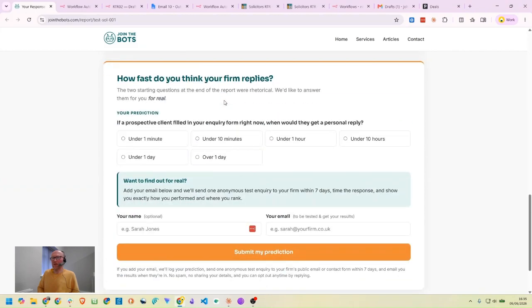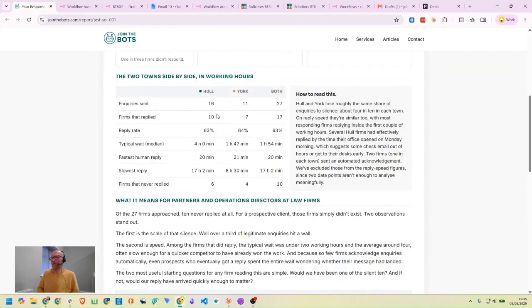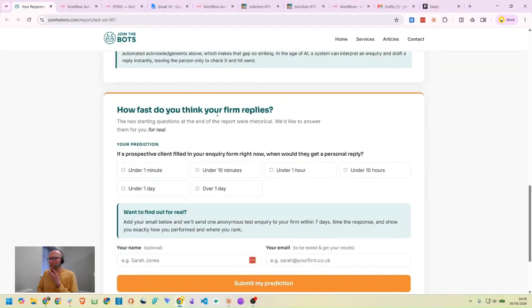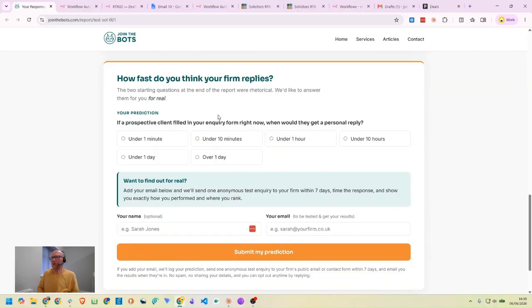We get the report at the top. The recipient receives the report at the top, and then let's scroll down to the bottom, and this is the sort of call to action. We're asking them how fast they think their firm replies to new prospects, and they can make a prediction about how fast their firm replies. Then if they fill in their details, we can run a test for them on their firm and give them the results. So let's just type that in.